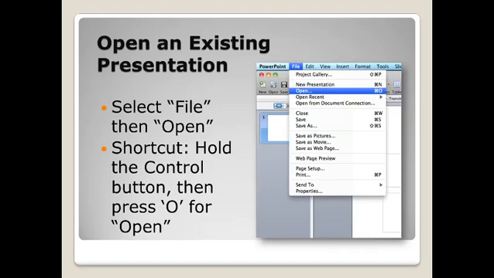Now when you click on open, it would launch a dialog box, or you could go and then browse for the document that you want. Another shortcut key that I want you guys to keep in mind is that you can press Control, the CTRL button, and then press O, and that triggers an open action.